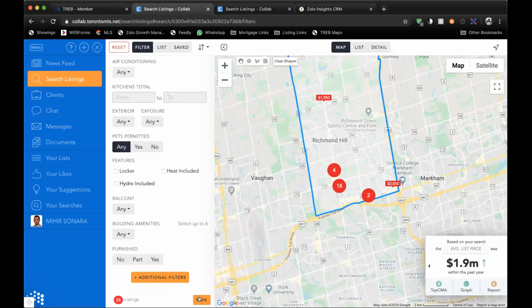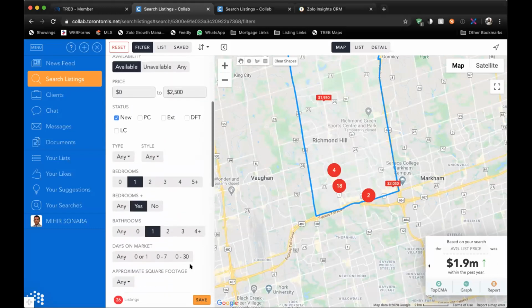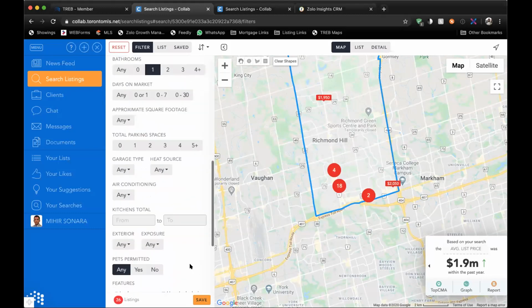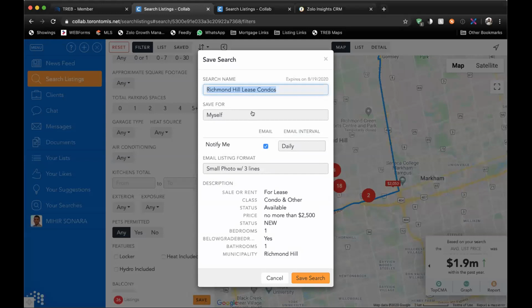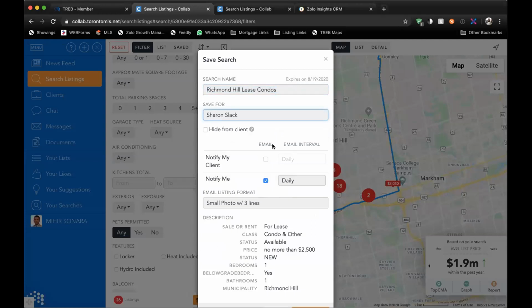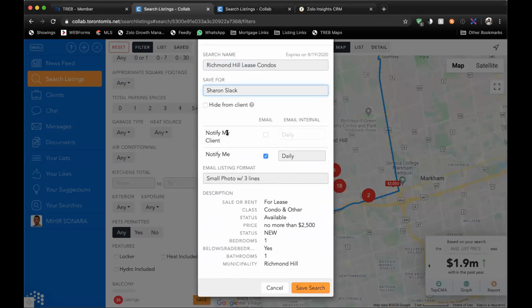And I'm going to click on save. Give me 1 second. I'm trying to remember how this one works. So this is a lease. Here we go. Save for myself. Here we go. So when you hit save, you can actually assign it to a client. And this is really important. You have the option here of setting the email interval or setting the update interval for any time a client is notified of a new listing.